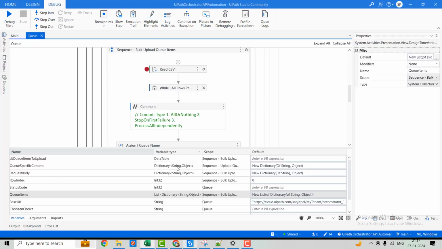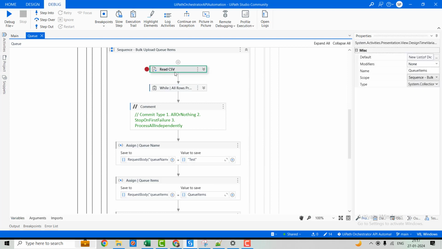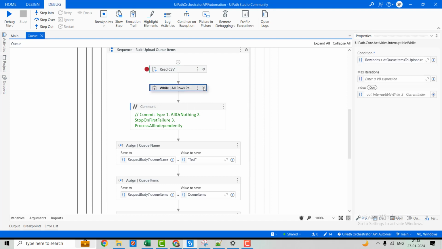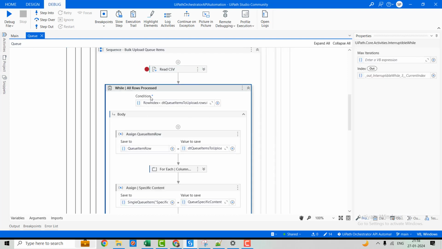So let me just open the code and explain how we will do it. As you can see here, we are using the read CSV activity. Through this read CSV, we will read the data from the CSV file and keep it in a data table. Then we will use the while loop. This while loop will execute till the end of the data table. We'll check if the row index is less than the count of our data table rows, and this row index starts from 0.